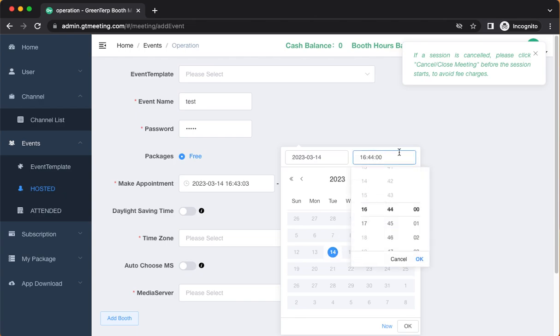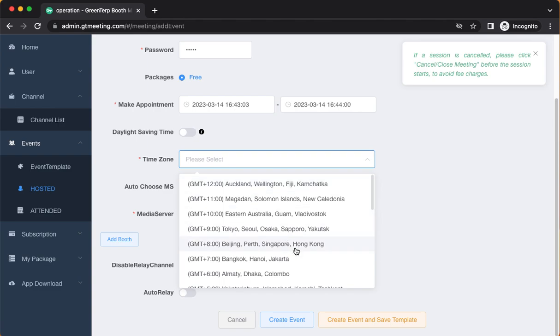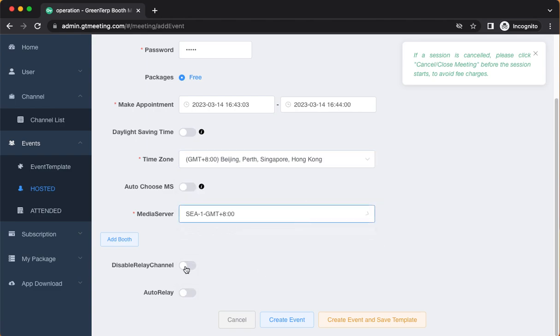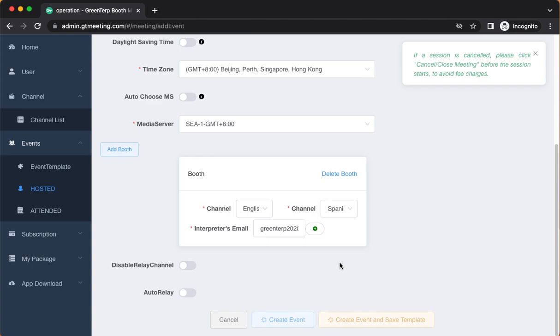Then I have to give 30 minutes from now, because it doesn't allow me to go with any other time length. And I'm going to choose a channel randomly. This can be your own registered email, or another registered email. So I'm going to create this test with English and Spanish channels and with my registered email, with this account. And I'm going to click on create event.